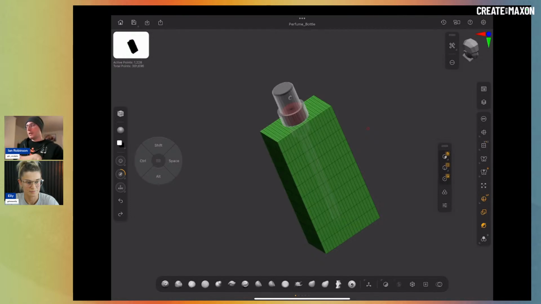What makes ZBrush for iPad so unique is that as a sculptor, for the first time as a ZBrush artist, I'm actually mobile, and that's really cool. This was something like, hey, can you do this thing? I was at the airport and I said yes, and I was able to do it. So I was able to work anywhere in the world, and that was really cool.